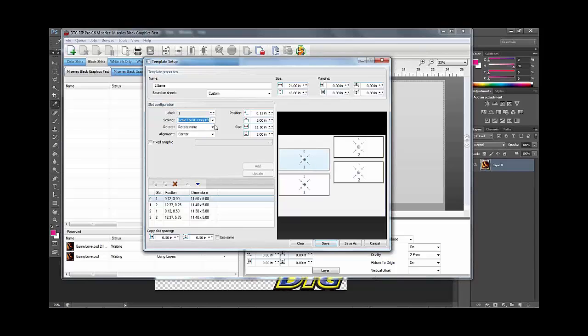The other option too is rotate. So I can have every time a graphic comes into this platen here, it'll automatically rotate 90 degrees, which I believe is counterclockwise. I believe 270 is clockwise, 180. So I can customize the rotation on import.